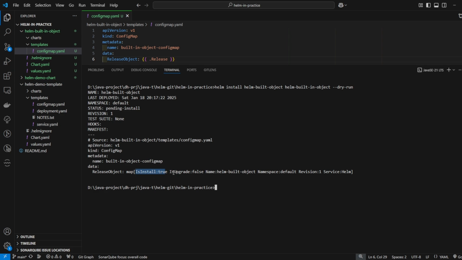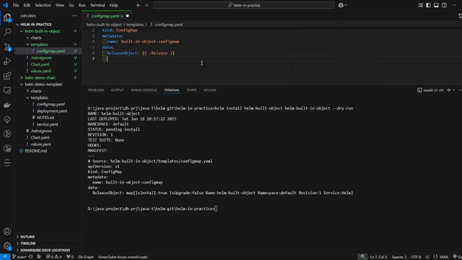One is IsInstall true, then IsUpgrade, then the name of the chart, that is built-in-object, then the namespace that we have used. So this is the default namespace it is using. Then the revision, which is the revision version when we install, and then the service. I can also get sub-objects with the help of the release name. Because this is a map, right, and it has got a name, I can say .Release.Name, correct.